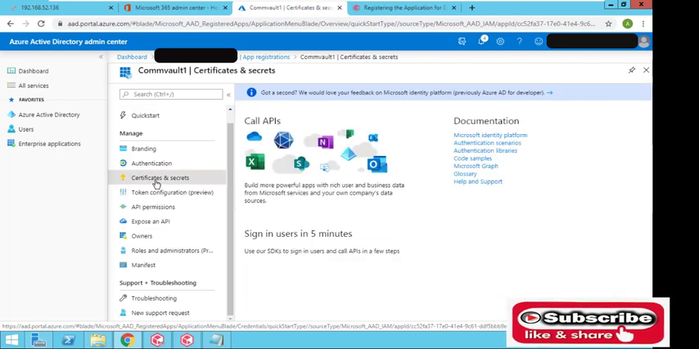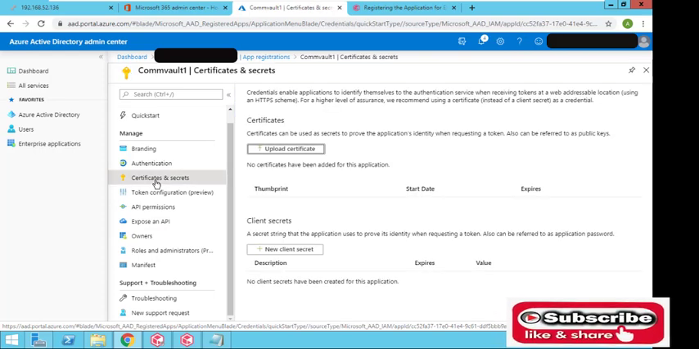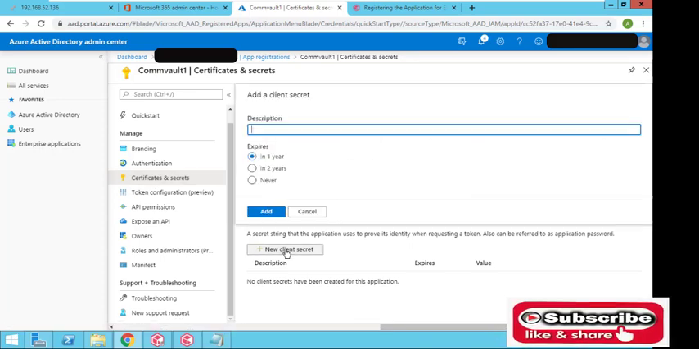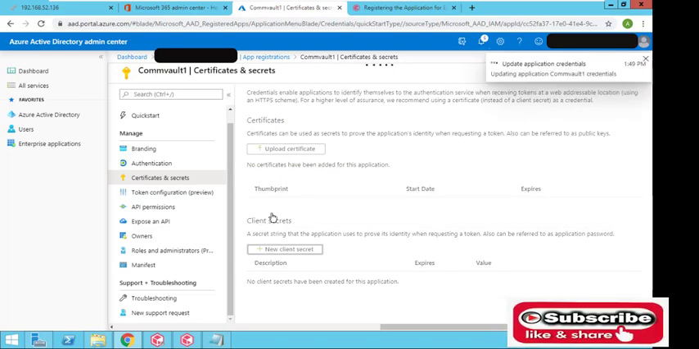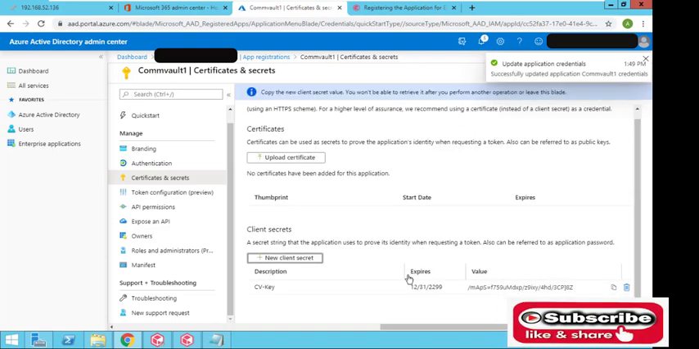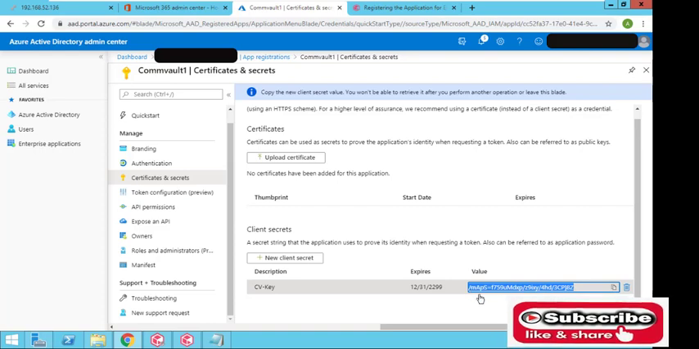Now we need some certificates, so click on certificates and secrets. Add one new client secret, and we can give a name to this, like CV key, simple, and set never expire. Add. Please note this value. This is the CV key, and we need this value later.